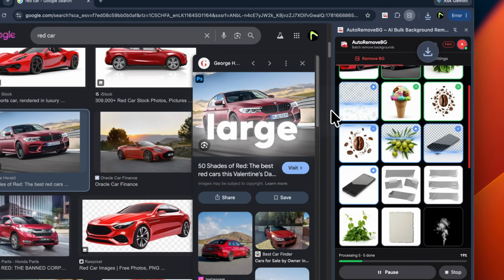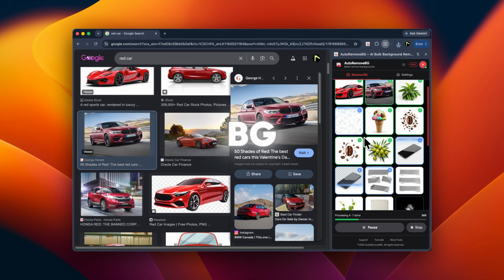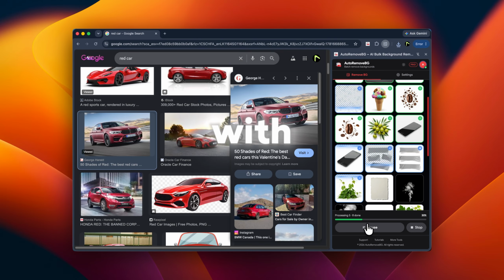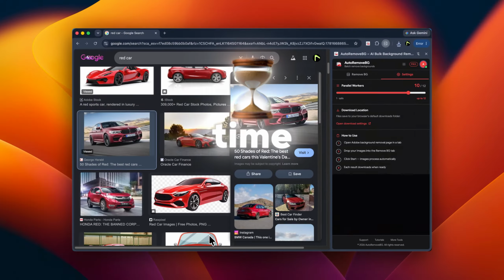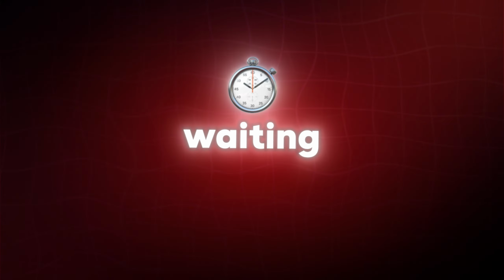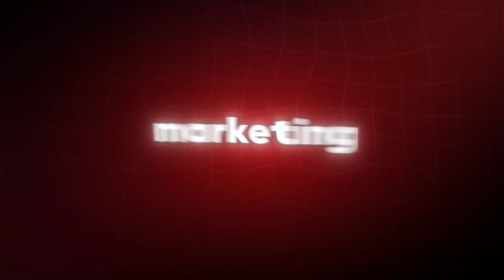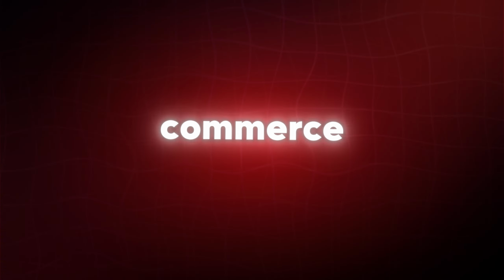Need to process large batches? AutoRemoveBG supports parallel processing with up to 12 workers. That means multiple images are processed at the same time instead of waiting one by one. More images, less waiting, more productivity. Perfect for product photos, social media content, marketing assets, catalogs, and e-commerce stores.